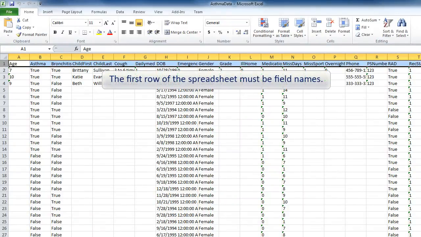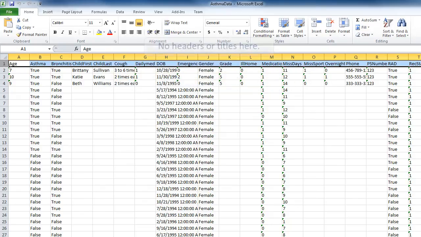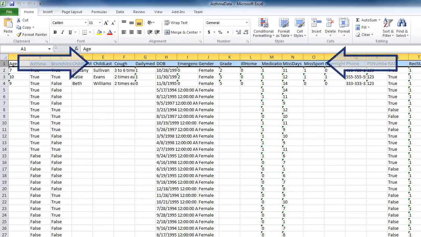Before getting started, first make sure that the first row in your Excel spreadsheet contains field names. If your spreadsheet contains any headers and titles above the field names, remove them and save the spreadsheet with a new name. Look at my spreadsheet and you'll see the first row contains the field names.